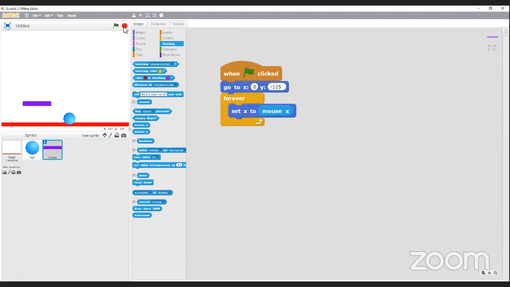So let's see how this thing actually works out for us. You can see I can now move the mouse to the left and to the right, and we can make the ball bounce.